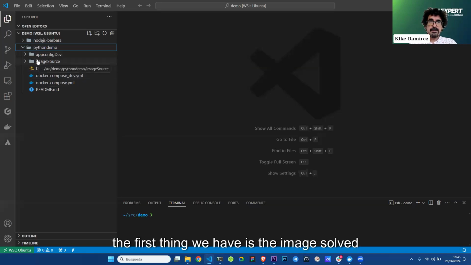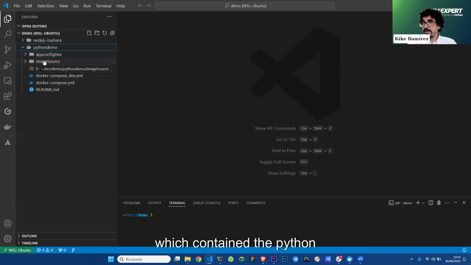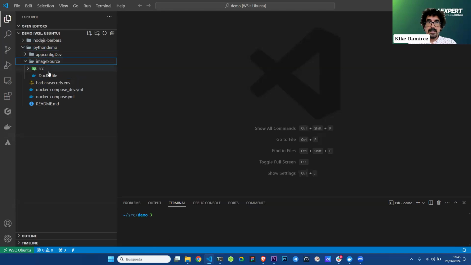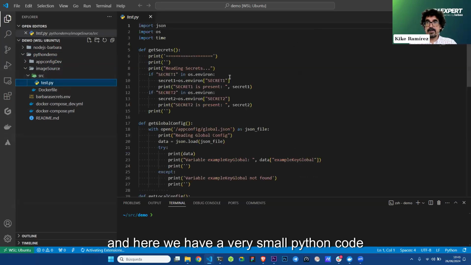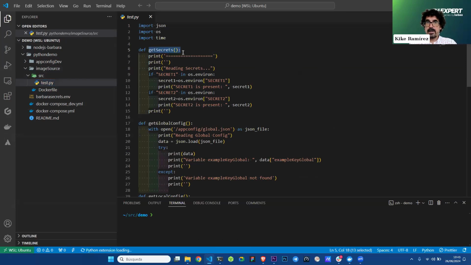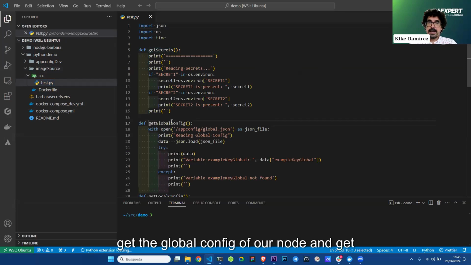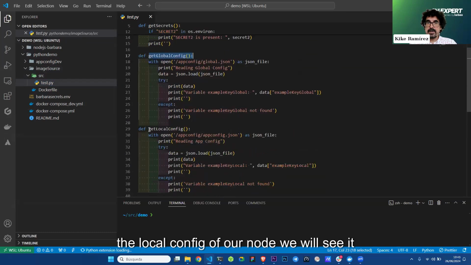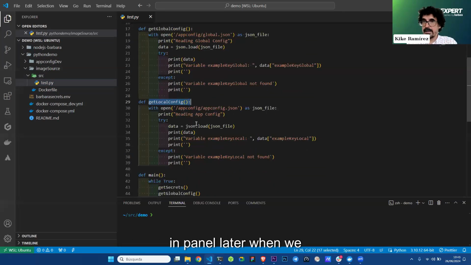The first thing we have is the image source, which contains the Python file inside the source folder. And here we have a very small Python code that basically gets the secret of our node, gets the global config of our node, and gets the local config of our node. We will see it in the panel later when we deploy the application.